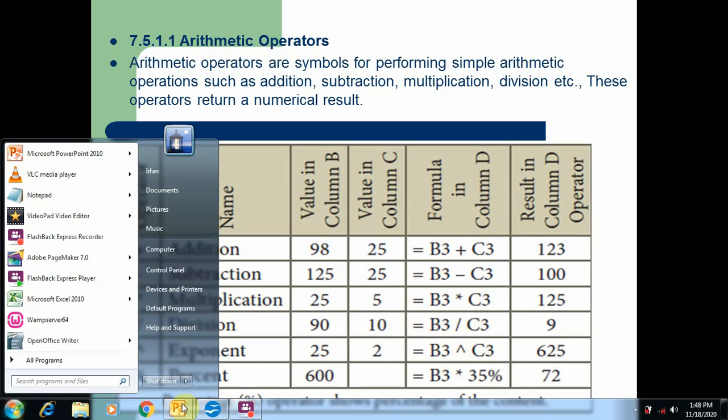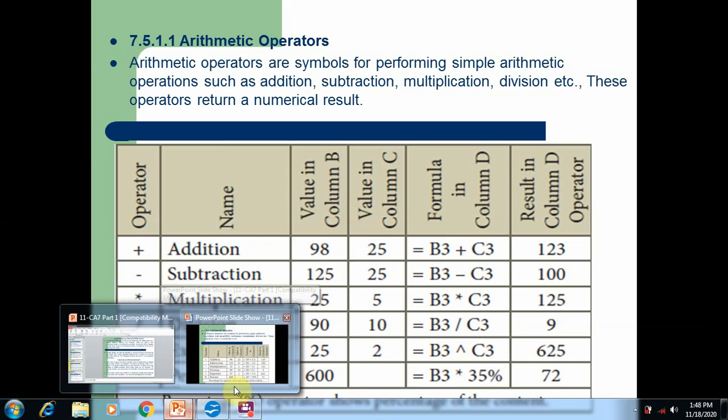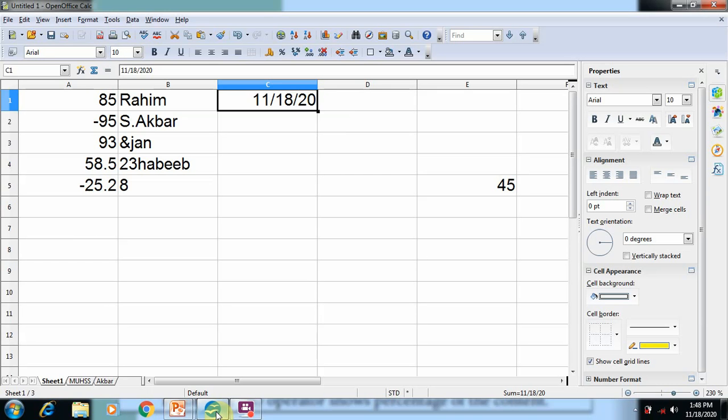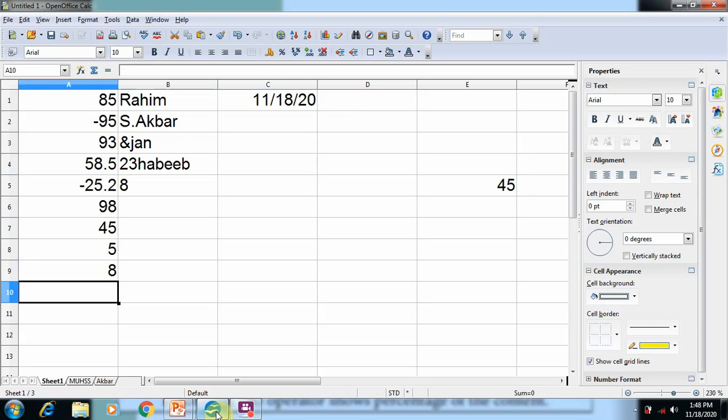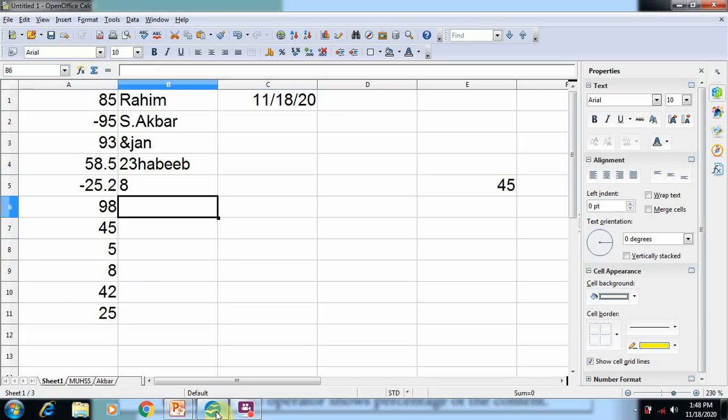So first open OpenOffice Calc, where we will try to execute these operations. Consider the numbers 98, 45, 5, 8, 40 and 25. Simply enter any numbers you want. After that, for the combination of numbers, enter the numbers. So I entered all the numbers.